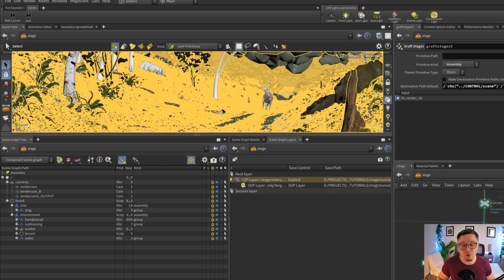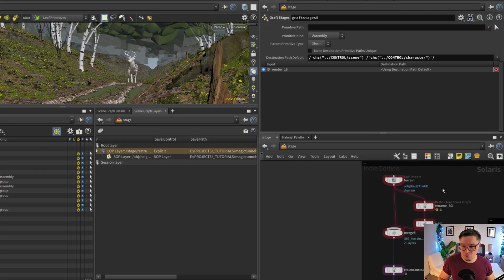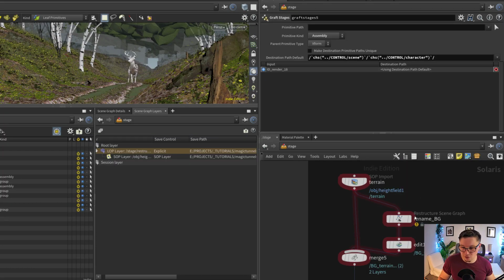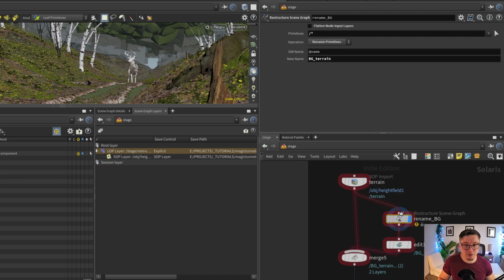So there are several ways you can implement relative path to drive hierarchy. And that's what I want to show you now, with also how to layer USD. Anyway, so what am I doing in here? I have a restructure scene graph. That's actually pretty nice if you need to rename a specific primitive.